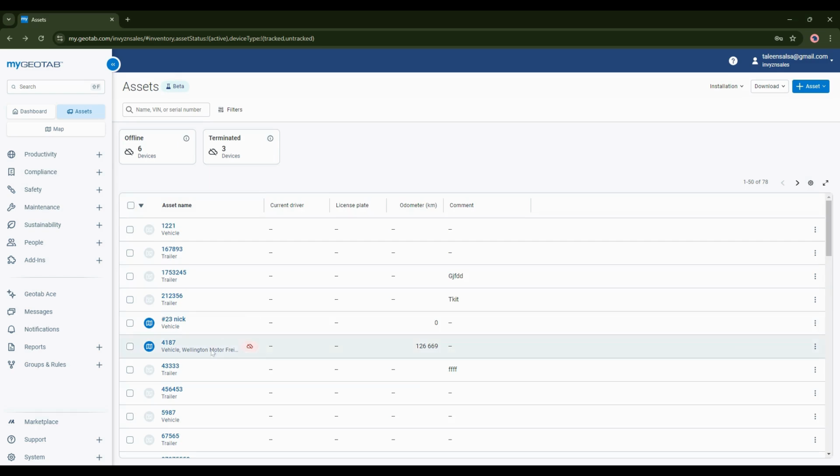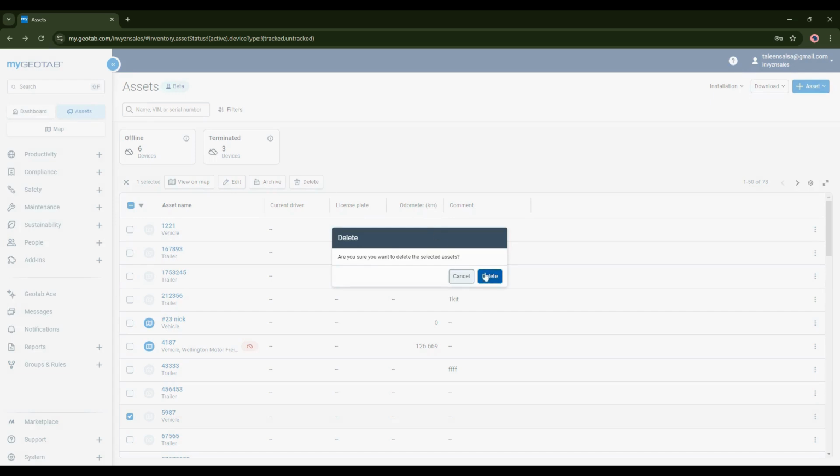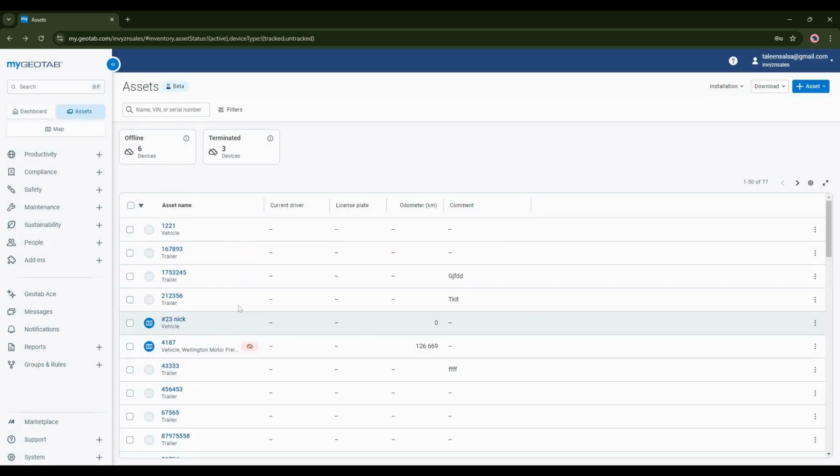To delete an asset, click on the box again next to the vehicle and click Delete on the page. And those are the steps for adding, editing, and removing an asset on MyGeotab.